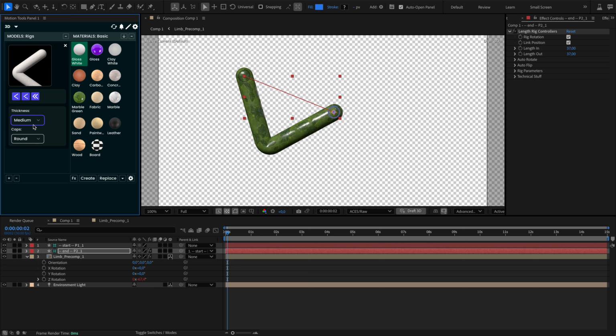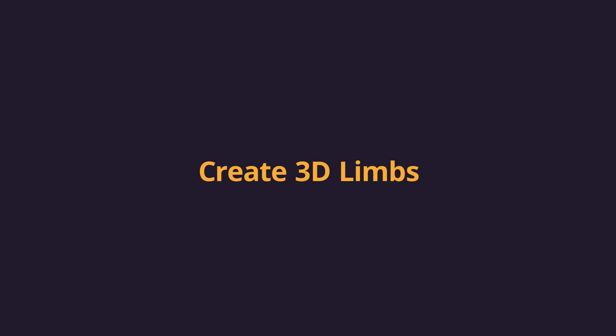Want slim mechanical limbs for your robot dance party? Or maybe thick chunky limbs for a cartoon giant? Just adjust the thickness and you're good to go. And don't forget the cap styling, rounded for a friendly look or flat for a more serious vibe. All of them can be combined, and we've been working on extending this family of different styles to give you even more creative options.